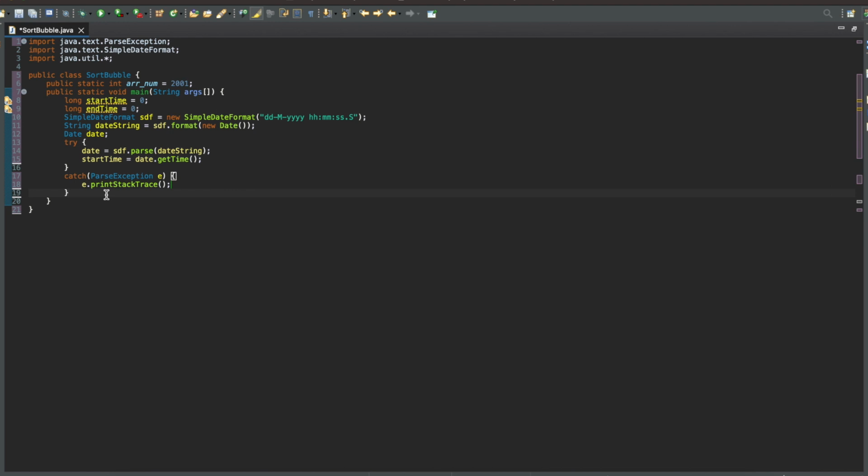So let's do that. It's really similar to the ones that we did. int[] arr is equal to new int[rNum]. Okay, and then we'll create a for loop. So for int loop is equal to 0, loop is less than rNum, loop plus plus. You missed the semicolon there.